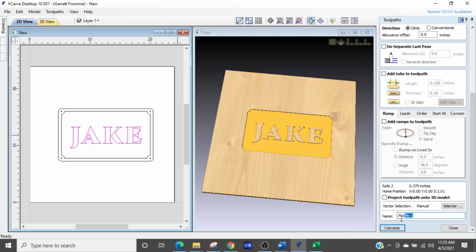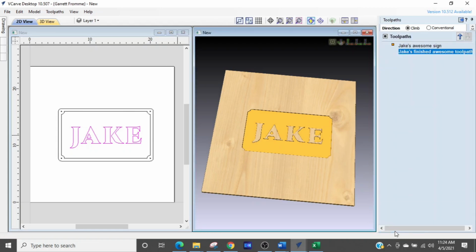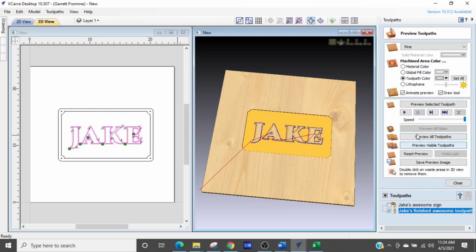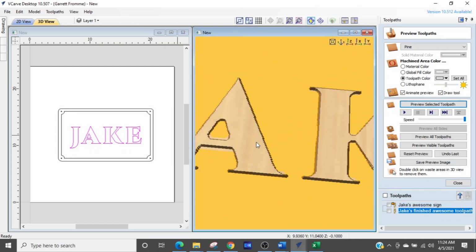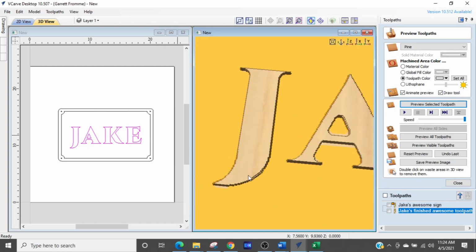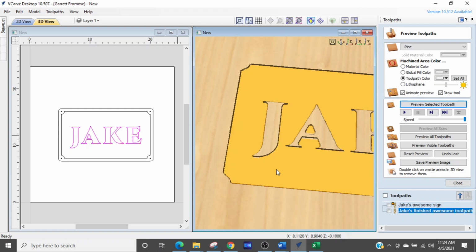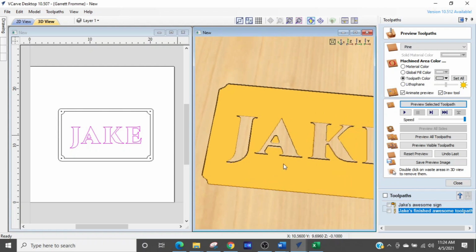And we're going to name it. Always name your stuff. Always, always, always. And we're going to call it Jake's Finished Awesome Toolpath. And calculate. And we are going to run that toolpath. And there it is. Now look at the J. It is much cleaner. So that's how you fix that kind of stuff.